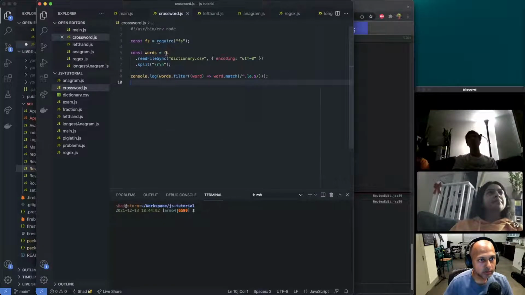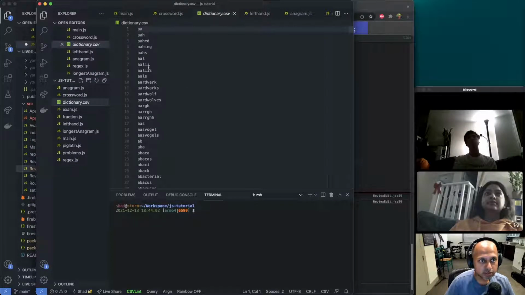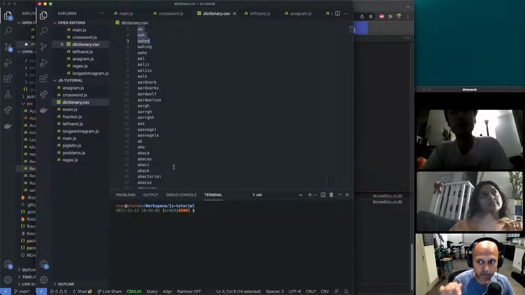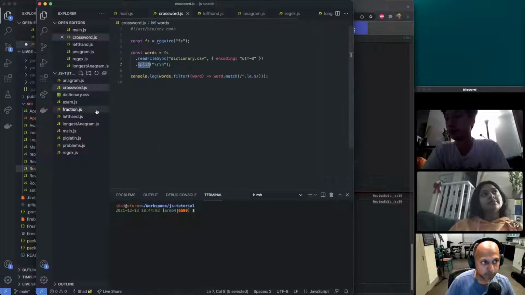Let's look at more things. We have this read file, and then we do dot split. This is an operation called split, and we're doing that on the result of returning a file. In our case, dictionary.csv was this big dictionary of words, and split is an operation that splits it so that each line becomes its own word.